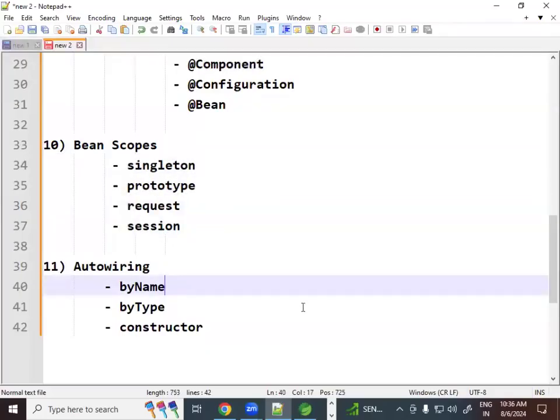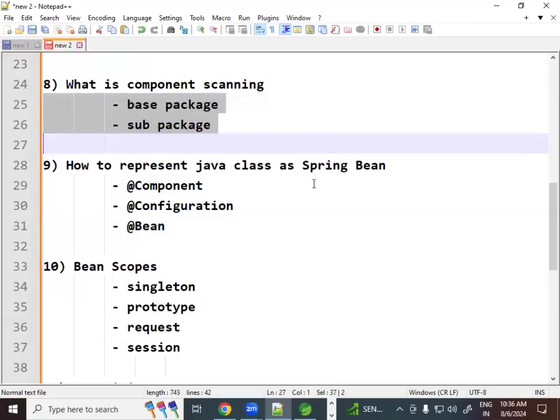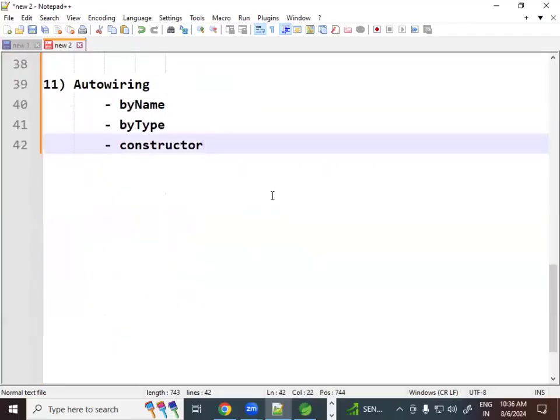After this autowiring, what have we learned, guys? After autowiring, what have we learned? We discussed the bean life cycle.